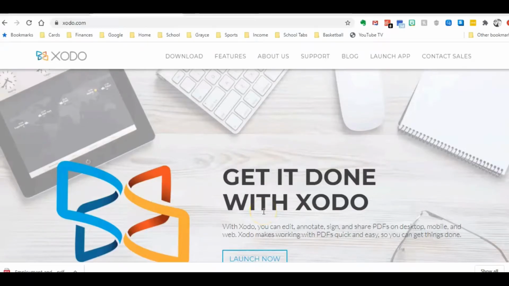So I have been using Xodo with my students to annotate over PDFs this past school year, and it has been great. It is super user-friendly and easy to use. So the site is Xodo.com, and you see down here there's a Launch Now button, so I'll go ahead and click it.